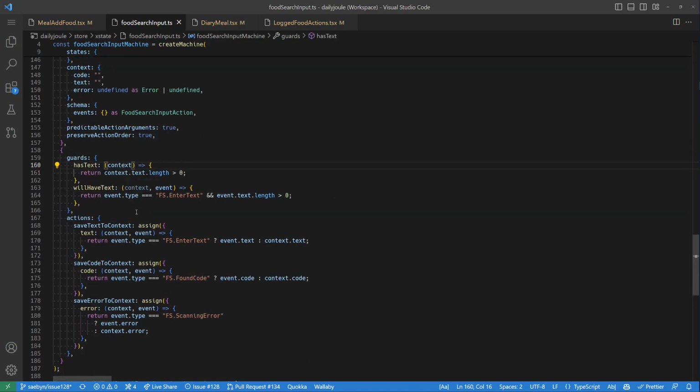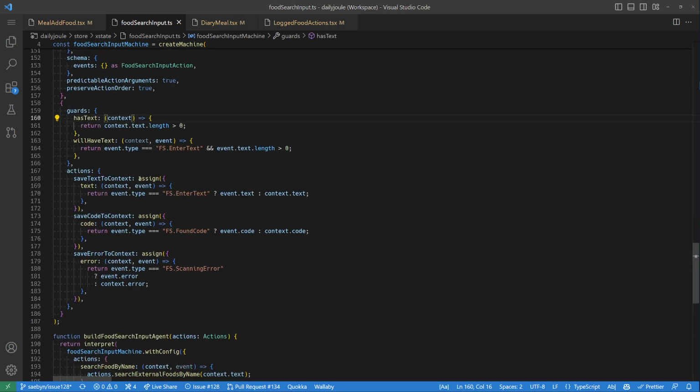We're storing actually, and here's actions, save text to context. So if the event type was enter text, we can grab the text from the event. Otherwise, we're grabbing the existing text from the context. We're doing these things.